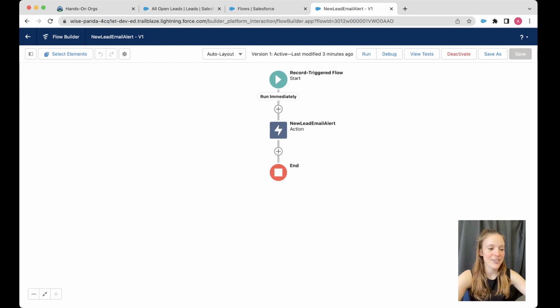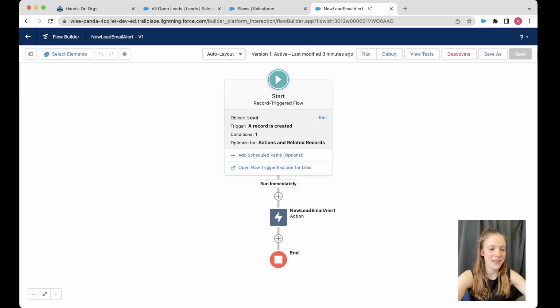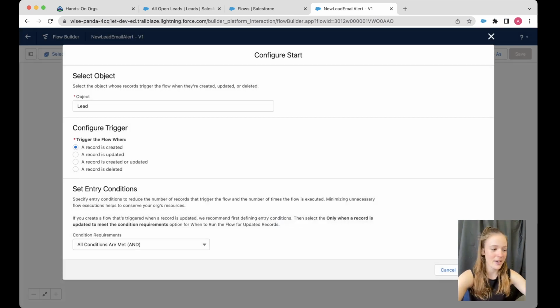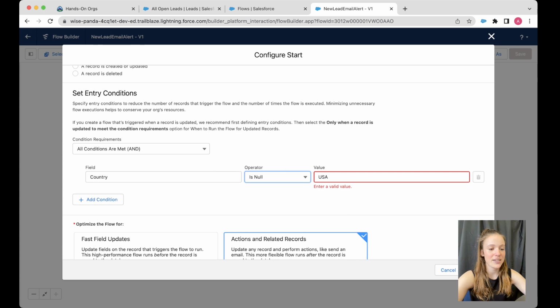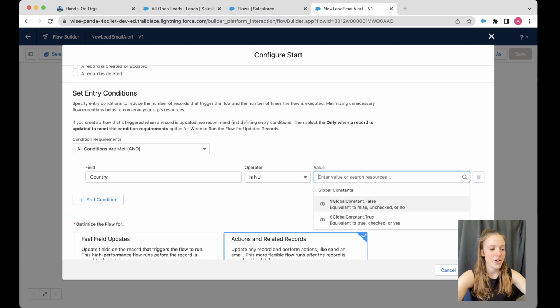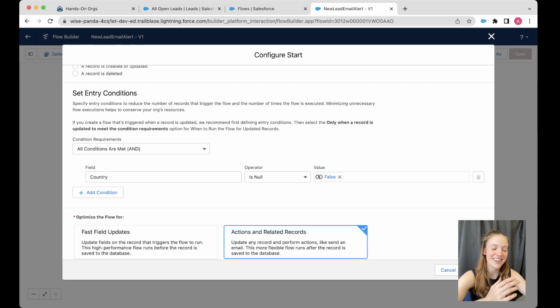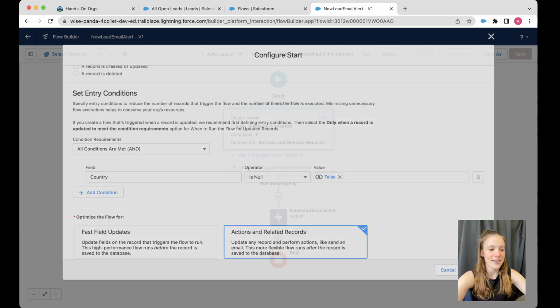The first thing that I need to do is remove my condition in my starting requirement here, which says that it has to come from the US. Instead, we're going to say country is null, and we're going to say that has to be false, which means there needs to be a value in the country field. So there has to be a country for the lead in order for this flow to be triggered. I'm going to click done there.